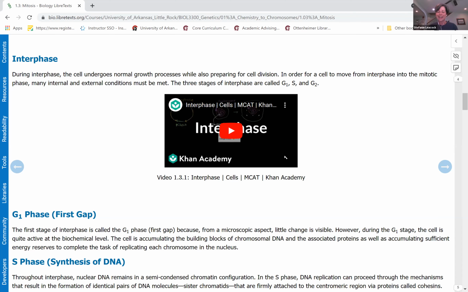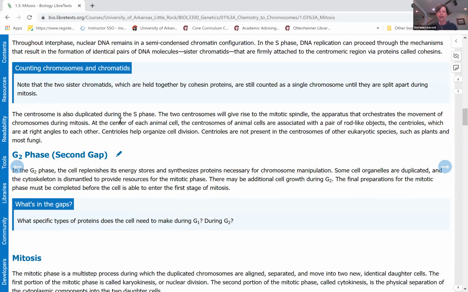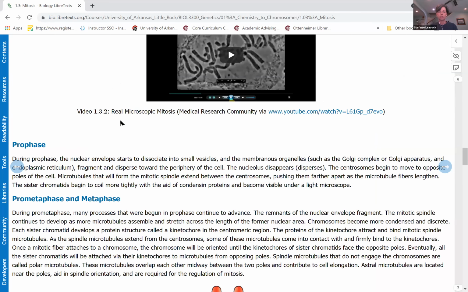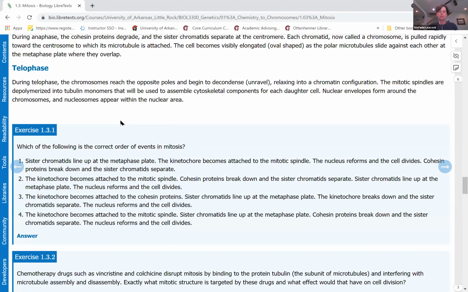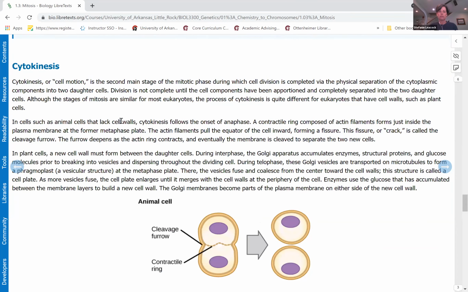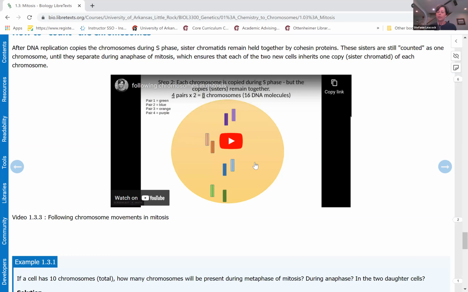So I added a video link from YouTube to this page. And then I have added another video illustration there. And then here is an example of a video that I made myself, which explains how to work a problem related to this, so how we count chromosomes and how they go through the different stages.